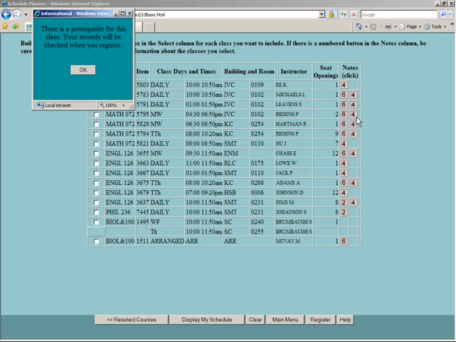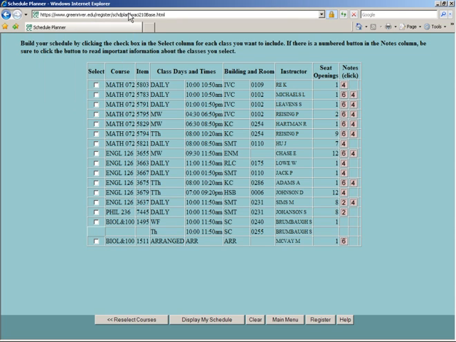A box with the number 4 indicates that a class has prerequisites. A box with the number 2 indicates that courses are linked. That is, if you sign up for one course, you will be signed up for the other as well. Select the sections for which you would like to register by clicking the checkbox.